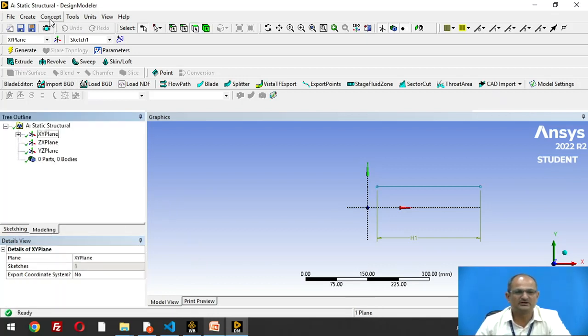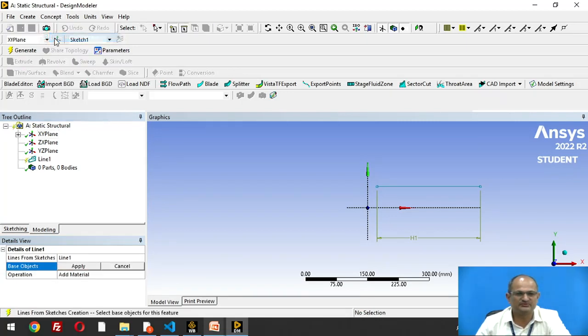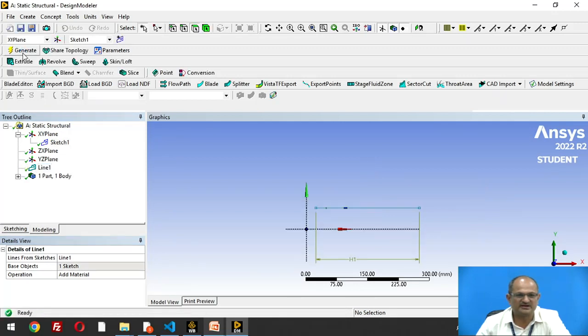Modeling, go to concept, line from sketches. Now the sketch is drawn in XY plane, sketch 1 is selected in XY plane. Apply, line 1, generate. So what I have done, this line is converted into a line body.